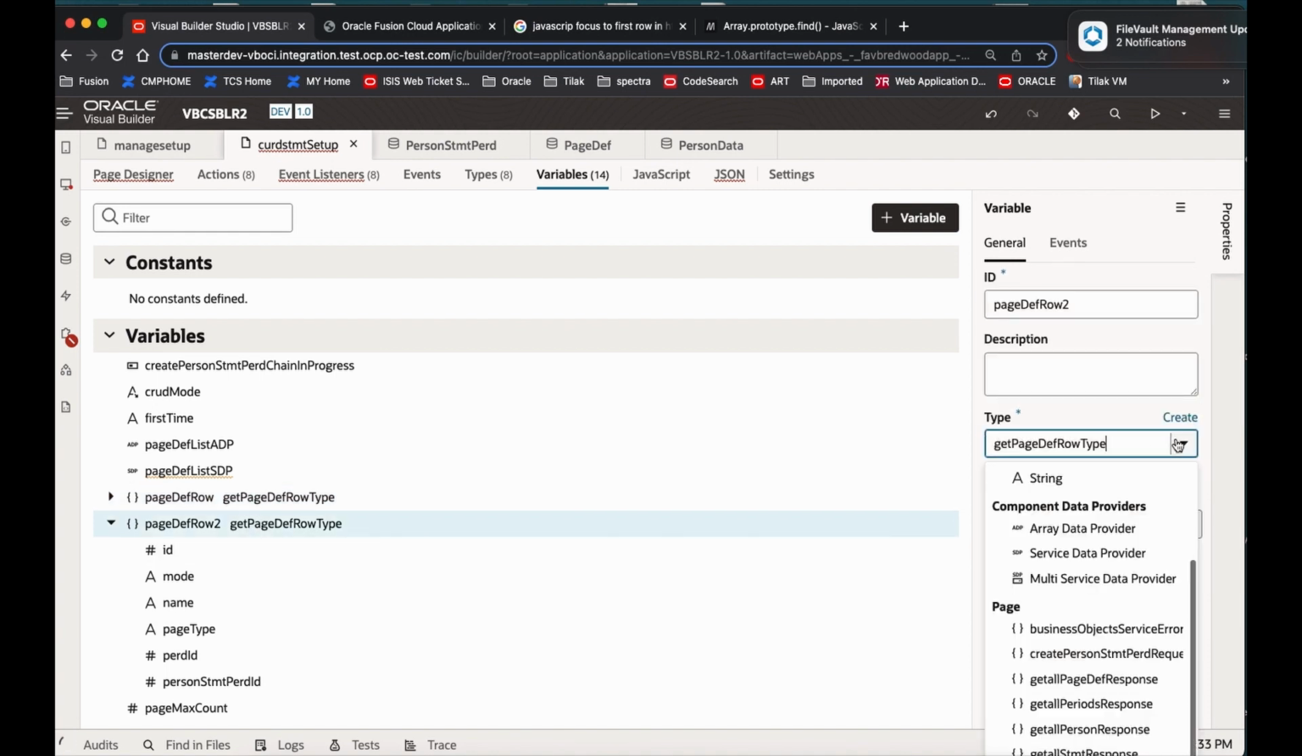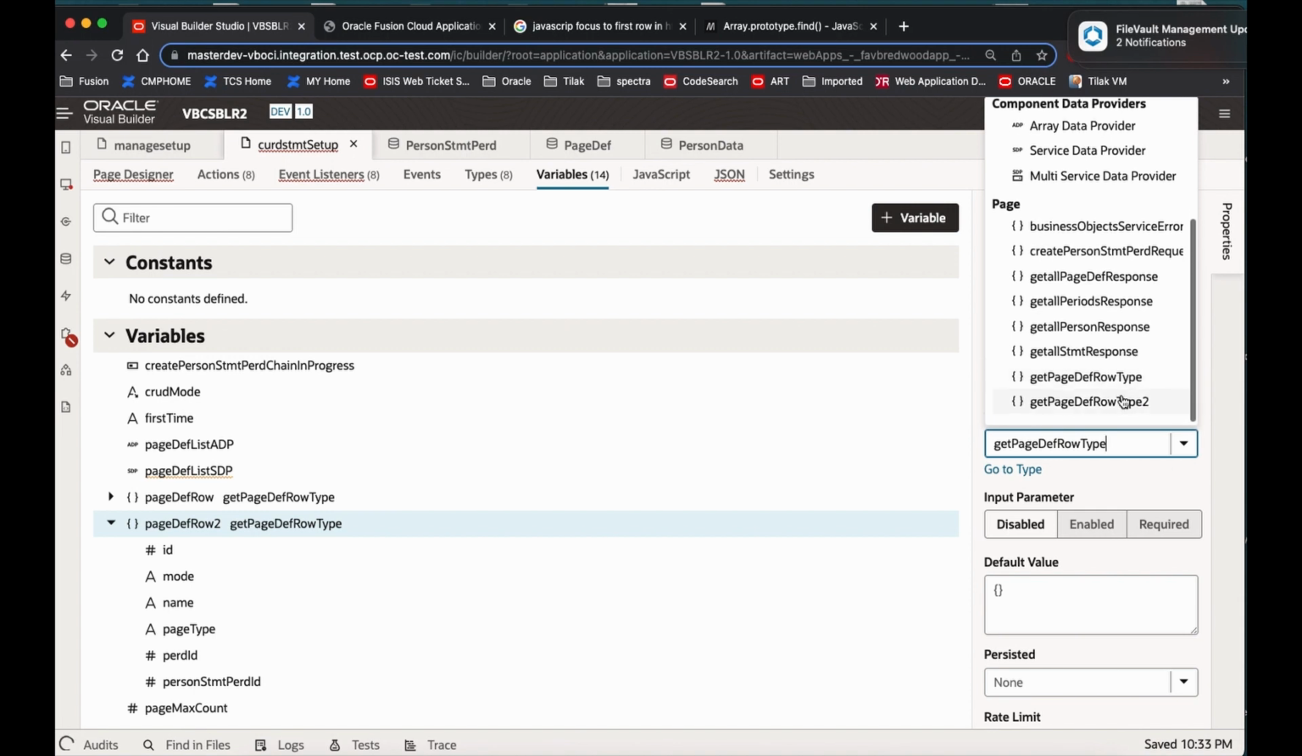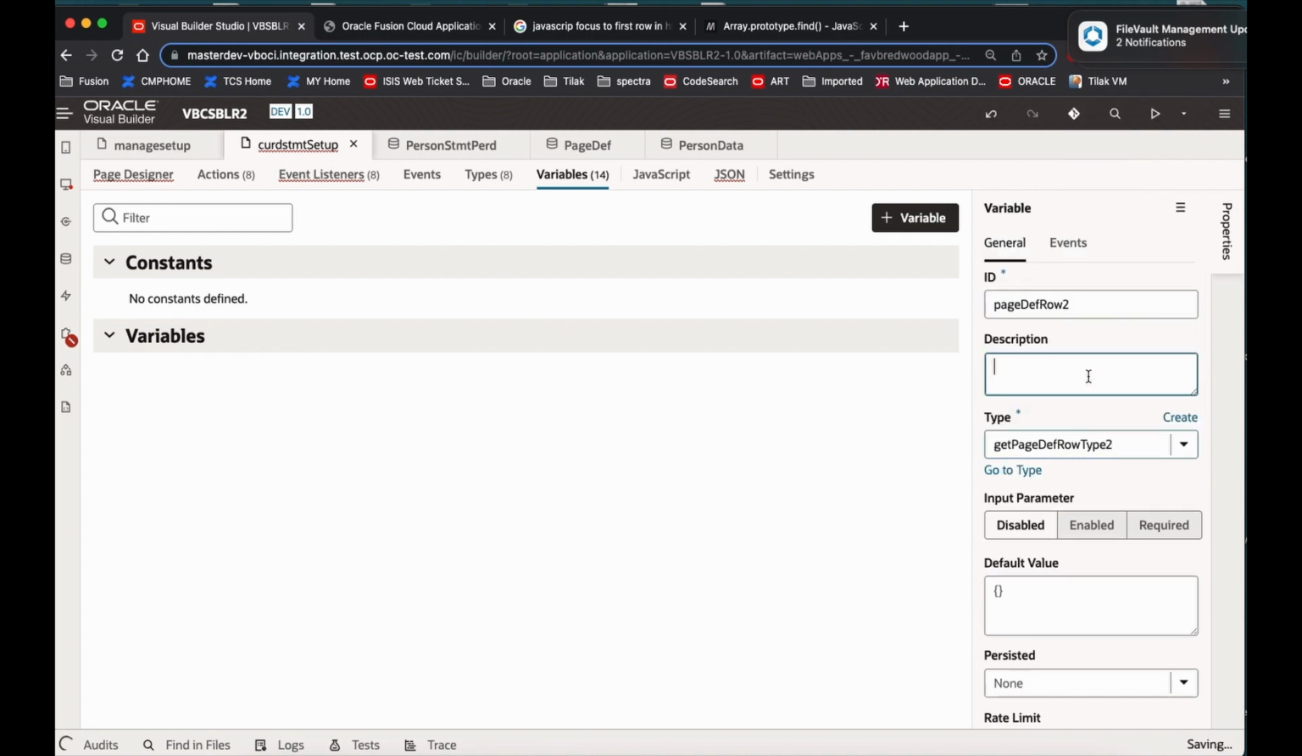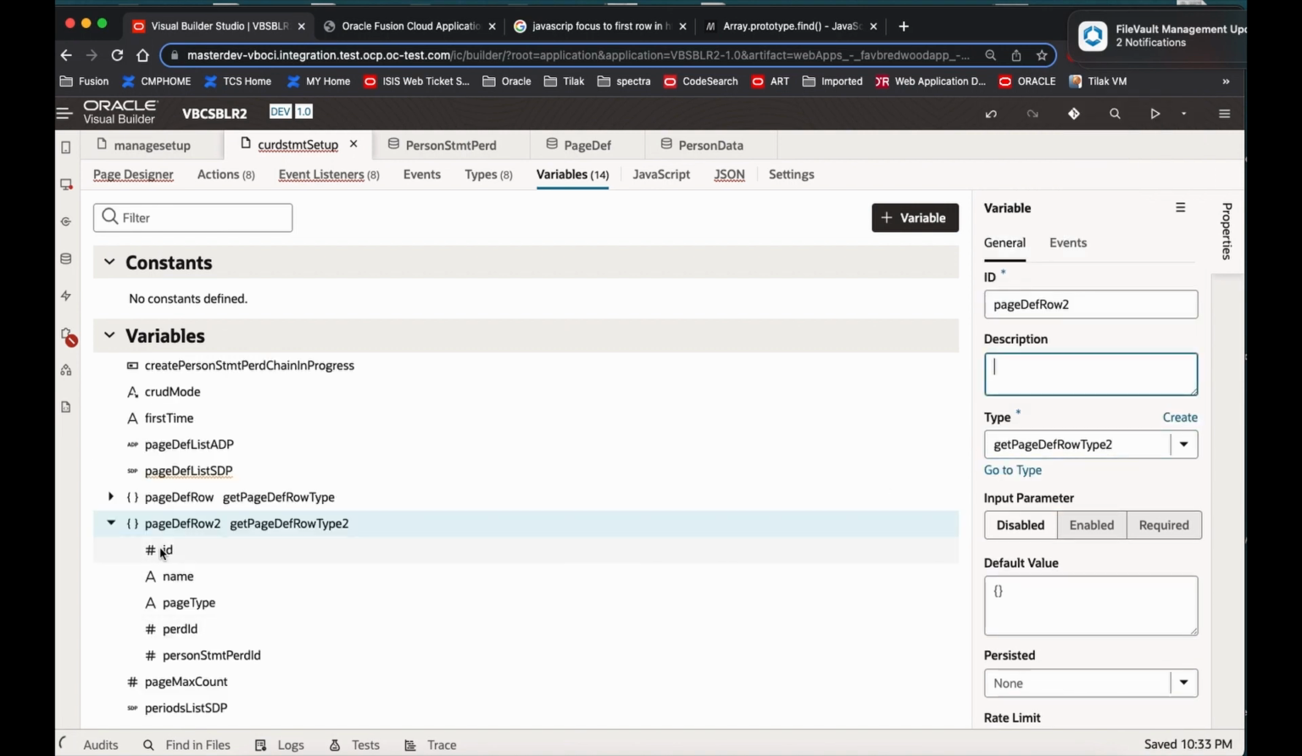I'm attaching that to the second row. So this doesn't have it. This is what I'm going to use to update it. Now, whenever there is an update, I'm putting the mode to U. Now let's go to the action.